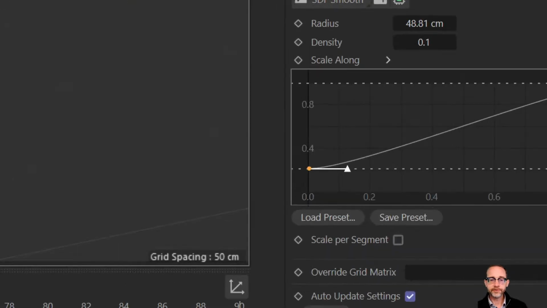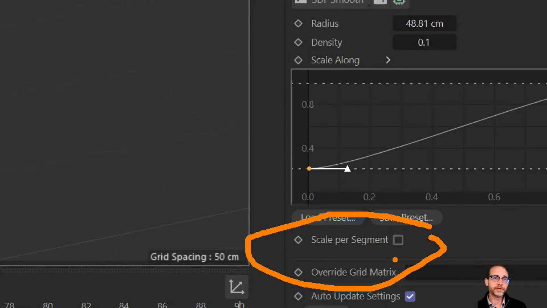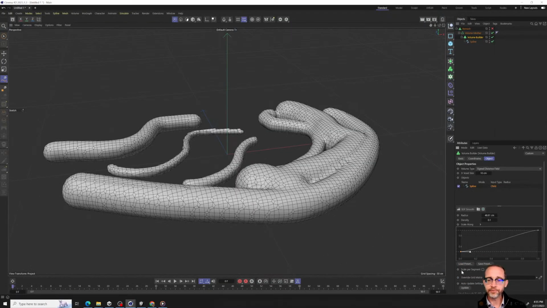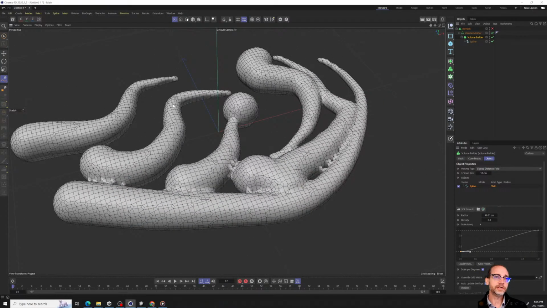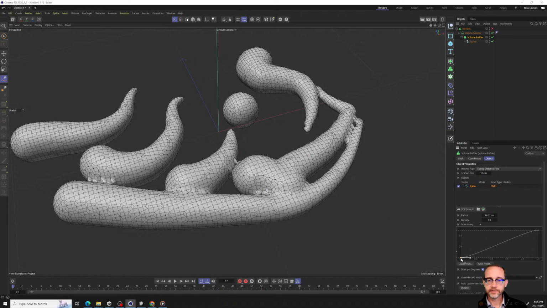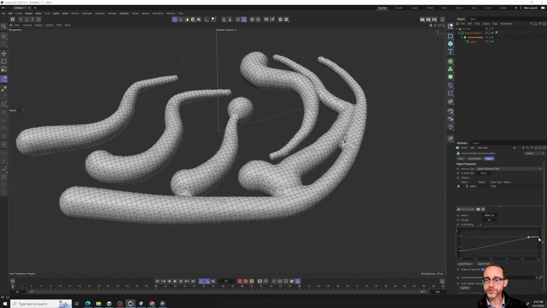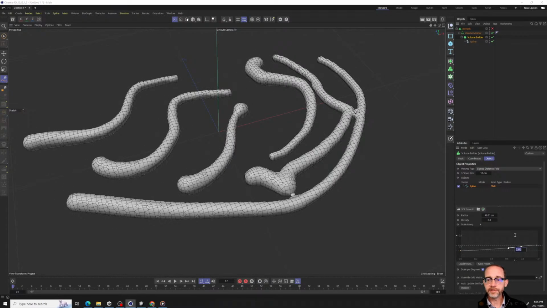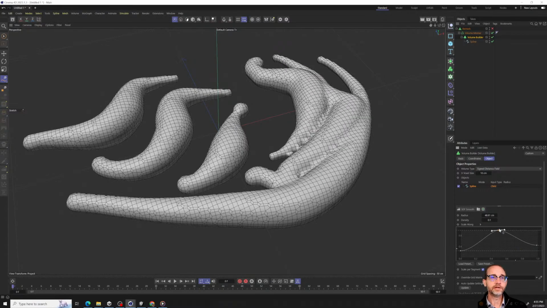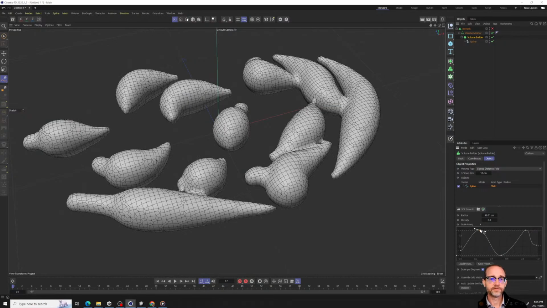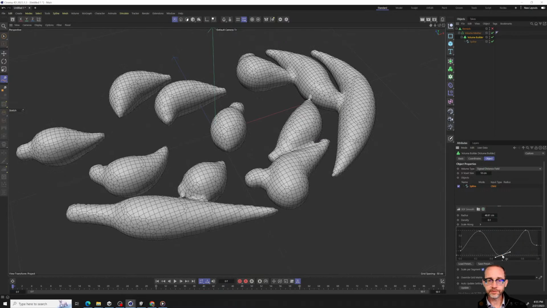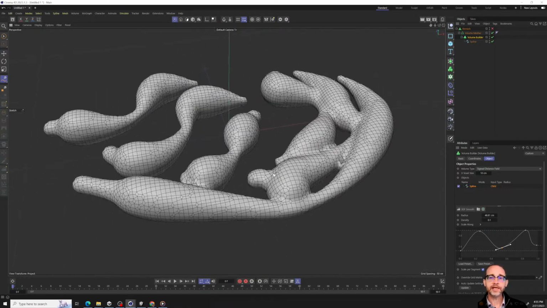However, there's this cool thing right here, scale per segment, where you can tell it to take this graph and evaluate it per segment. If I do this, now over the length of each spline that I drew, it's going from skinny to fat. And you could further shape this however you would want. So you could make it go skinny, fat, skinny, or skinny, fat, skinny, fat, like that. This one goes down to 0, make it more look like that. And the spline stays active, which is a super cool deal.